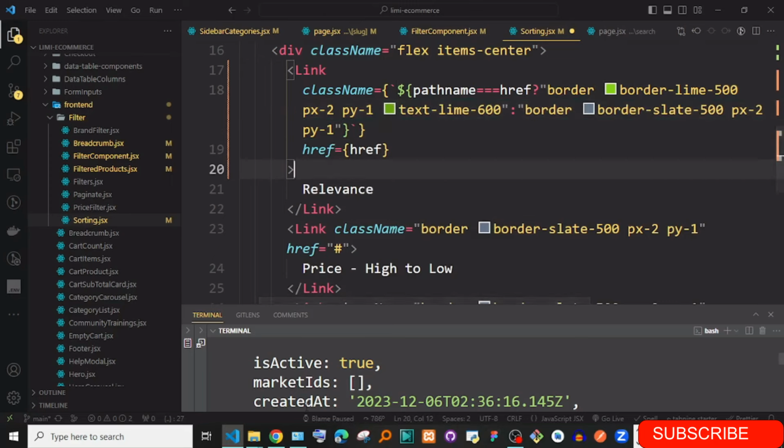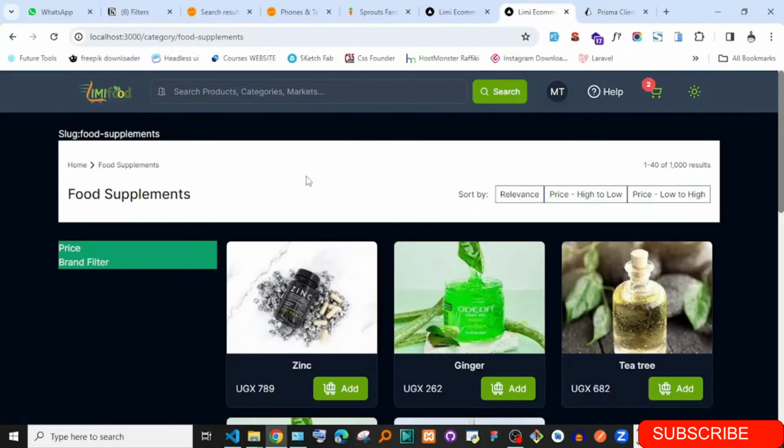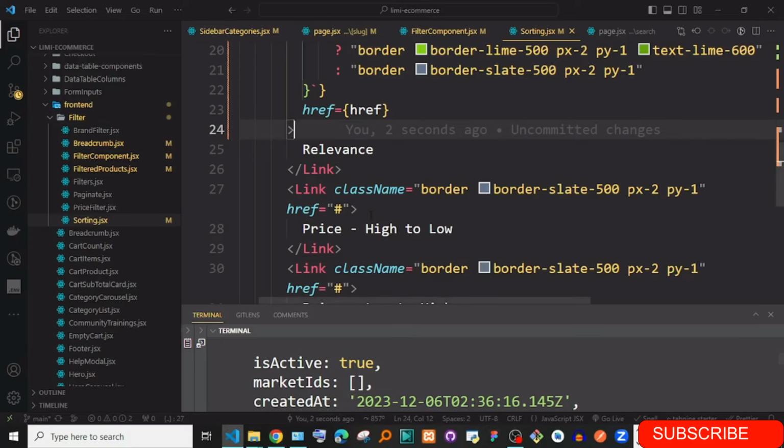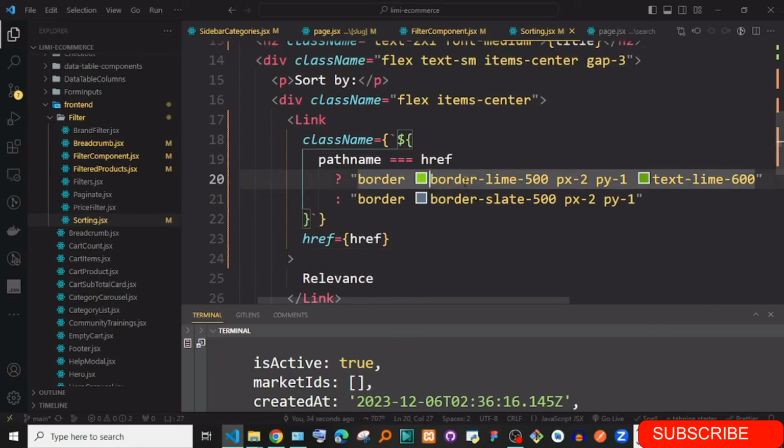Let's go and see if this actually changes this. Yeah, so you can see this one changed. So we need the one which really identifies, maybe we can apply a real background. Maybe we could try background, it would make sense. Instead of the border, I'm just going to try BG.